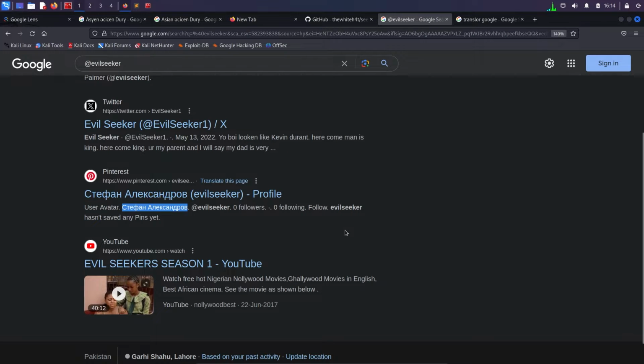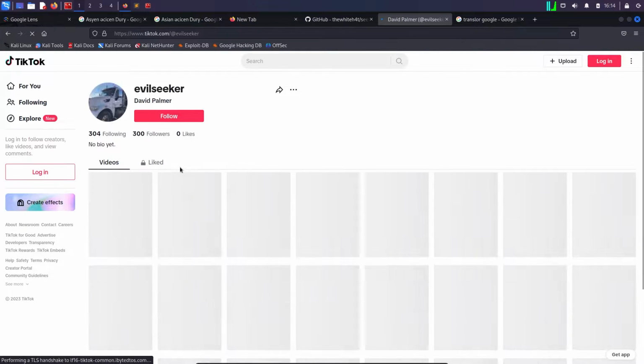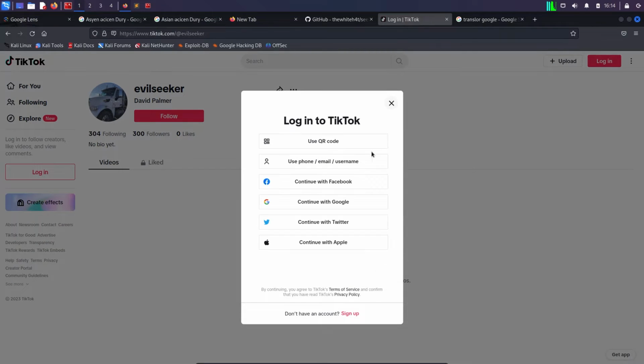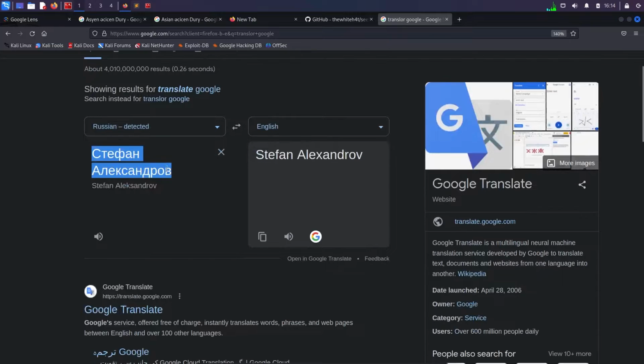These are all basic points which I'm looking at. Evil seeker 1 is here, but I'm not interested in evil seeker 1. There is one on TikTok called David Palmer, so let's see what it says. This is a TikTok account with no content in here. There are 3-4 following, 300 followers. Let's see the followers if we can. No, I need to log in to do that. That is fine. Let's see what else we have.